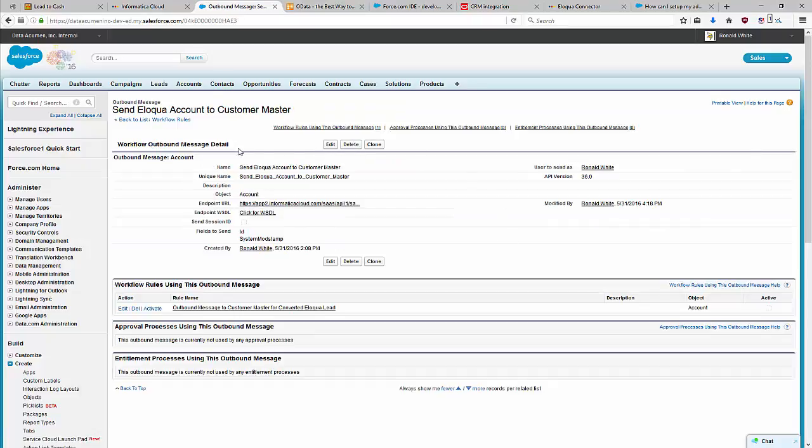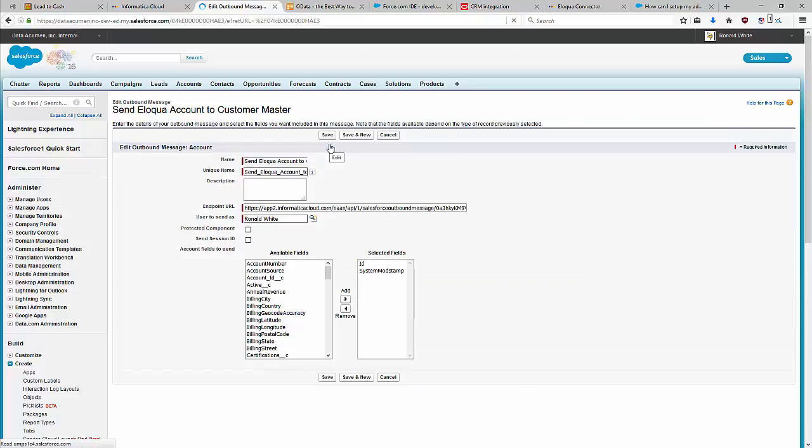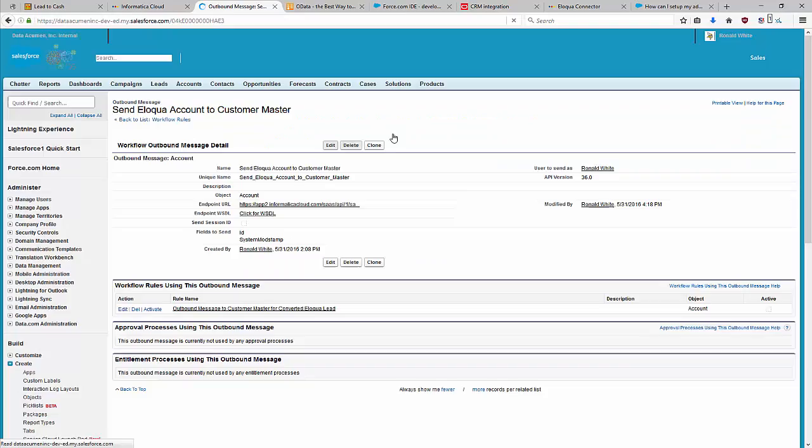So this is sending, well, you can't see what it's sending here. Let me edit it. This is sending an ID and a system mod stamp to this endpoint. And if you look, you can see this is an Informatica Cloud endpoint. So let's see what we can find out about that.